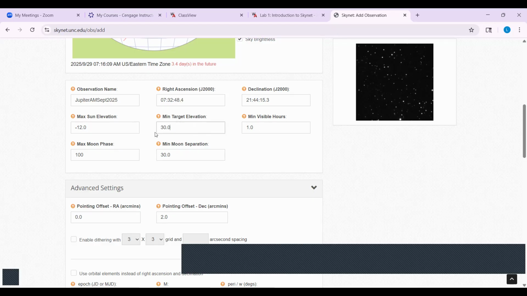The last item that is important to consider is the maximum sun elevation, minus 12. It means that the sun has to be below the horizon by about 12 degrees. And that's also to avoid the luminosity of the sun, which prevents seeing faint objects or other objects on the sky.